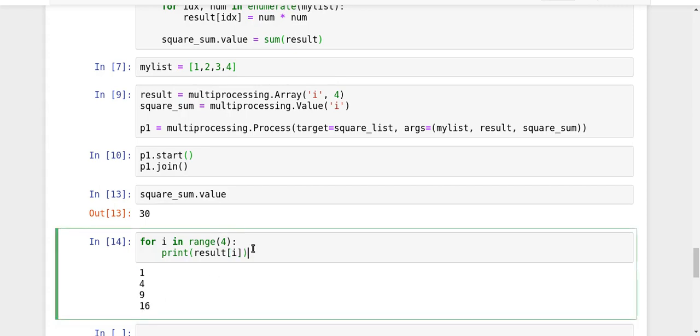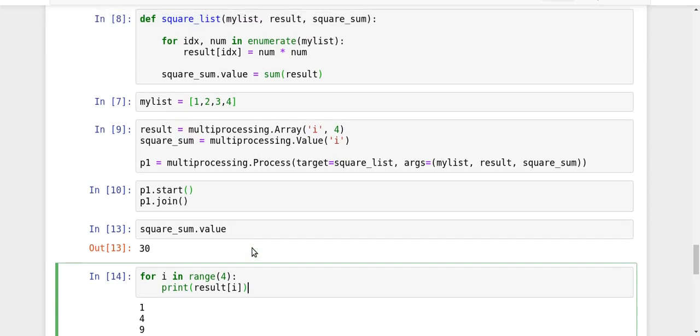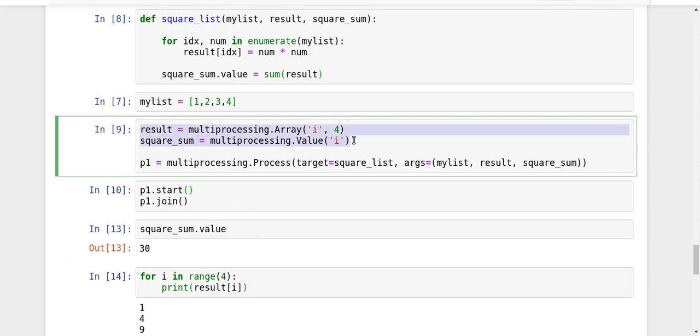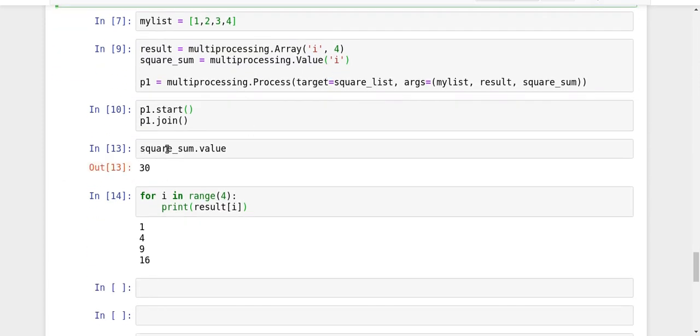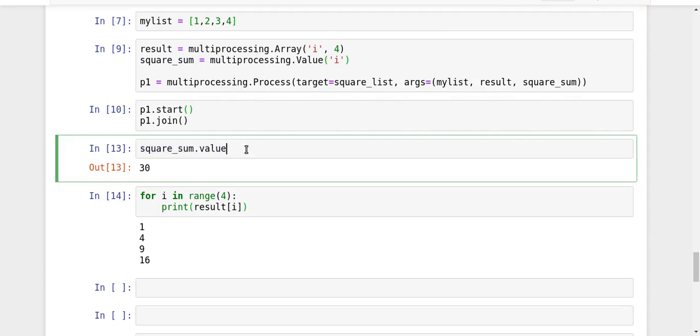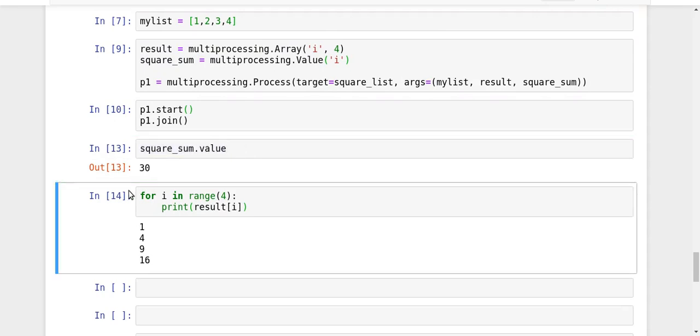In this way I was able to achieve what I wanted. I was able to make a program in which I can do any kind of changes to my objects which were defined in my parent process, changed in the child process, and those changes were getting reflected back in my parent process. That is what we wanted, and we were able to do that using the shared memory technique.